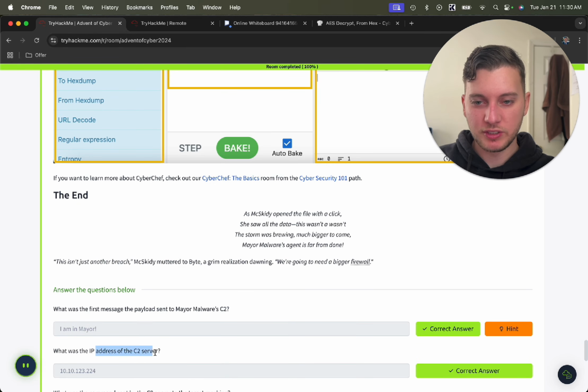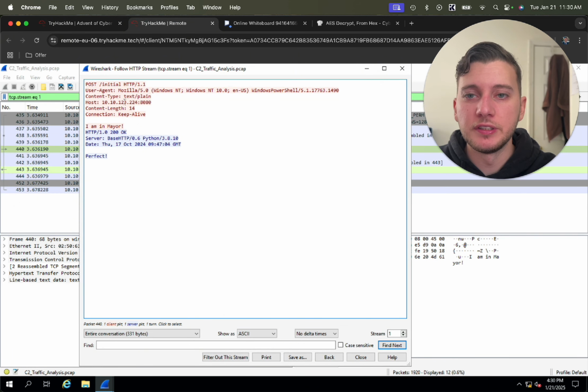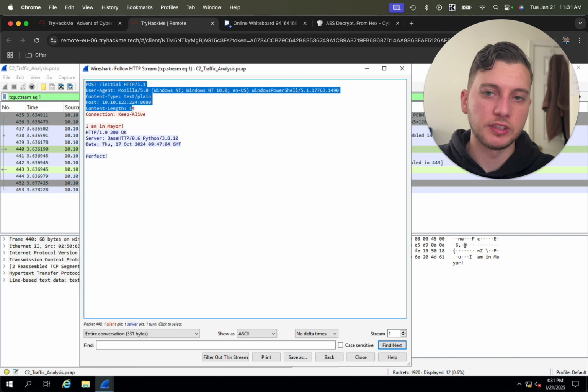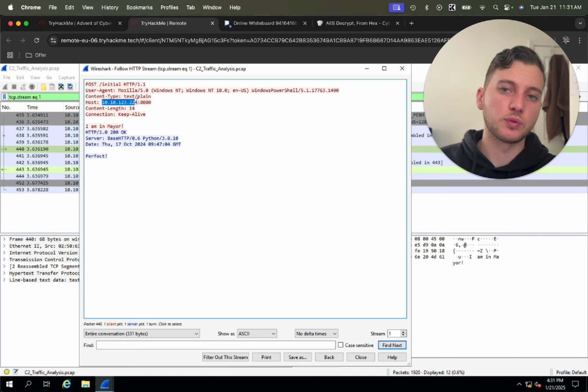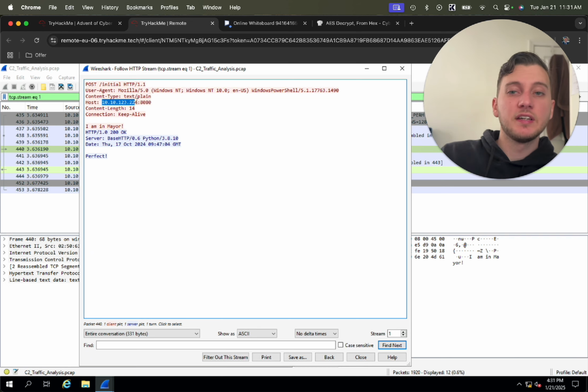What was the IP address of the C2 server? So we could see it in here. It would be this right here, because the computer would talk to the C2, right? That's what we're doing here. That's why this IP is for the C2. It's because we're reaching out to this IP saying, you know, slash initial, right? And then it's responding with perfect.